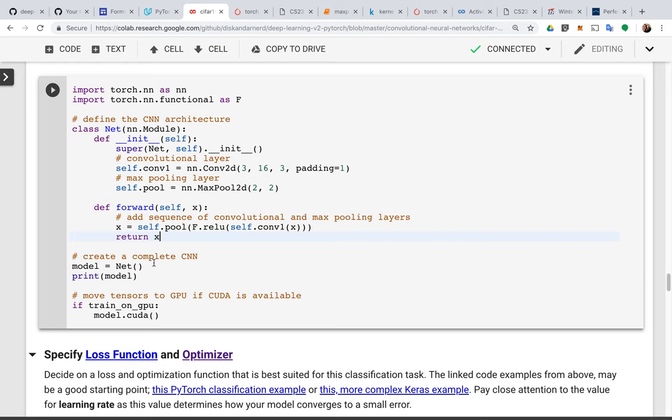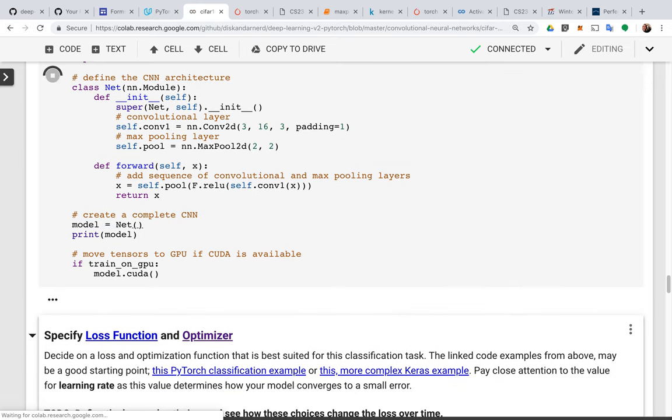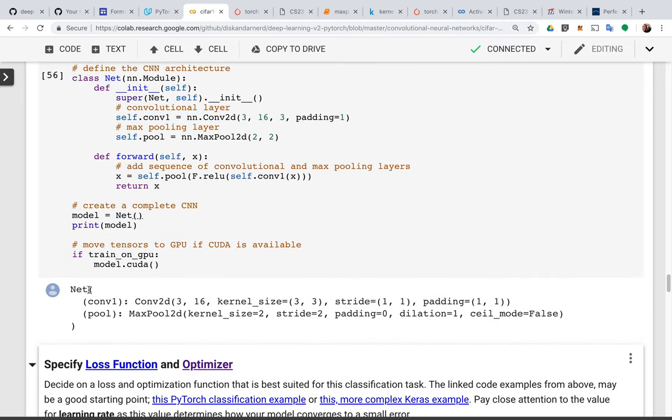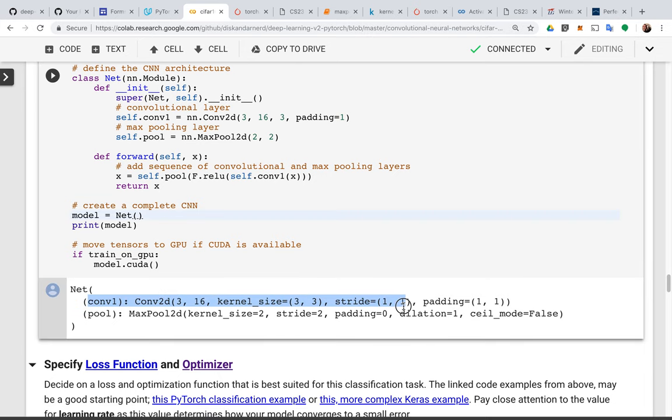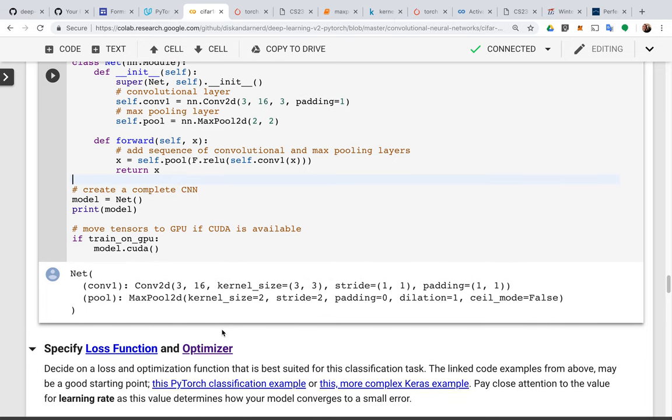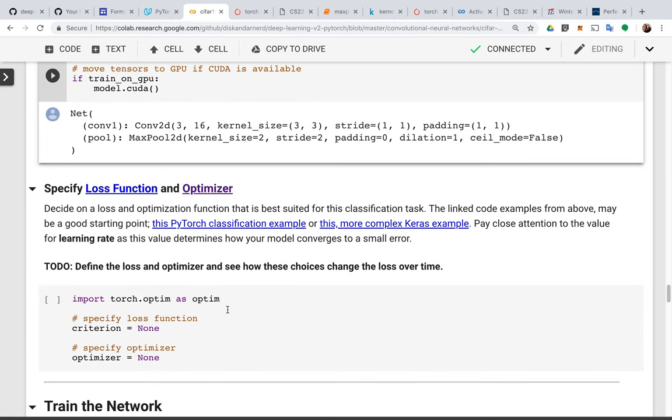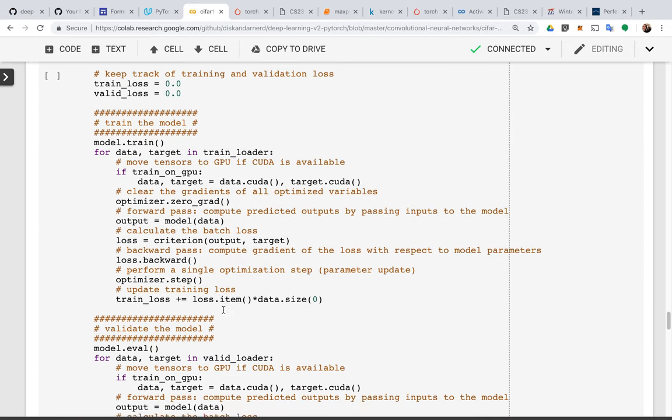Okay, so this is to create the model, and then let's import this. So now you can see this is the model. It basically consists of first a convolution layer, and then the second one is a pooling layer, but the pooling layer has a ReLU function, right? Over here it doesn't actually say so, but it's being defined there. Okay, and then you specify the loss function here, and then you train the network.